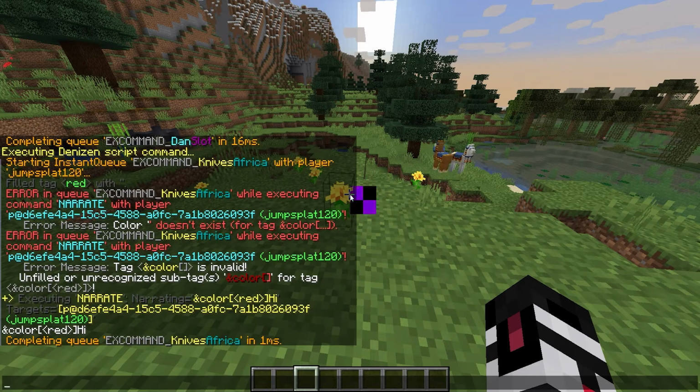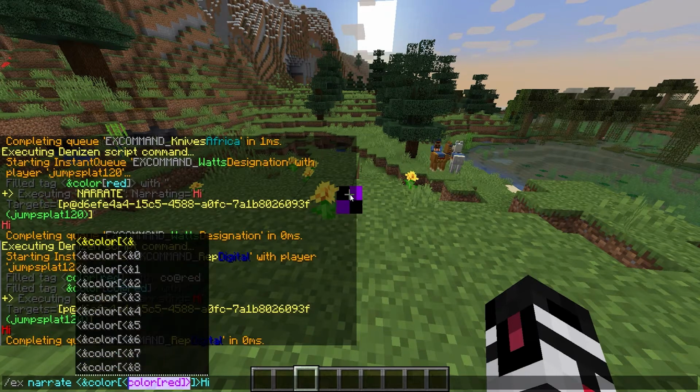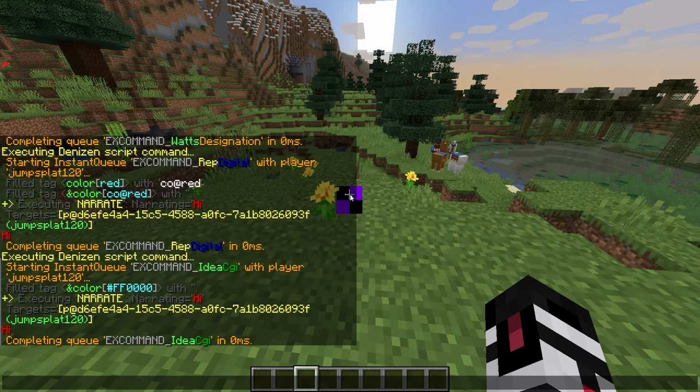color red doesn't exist for tag color. There we go. Yeah. So for example, we could pass in red like this, which is an actual color tag. Actual color tag will work, or we could do FF0000, which is the hex code for the color tag, or we could just pass in the word red like that.